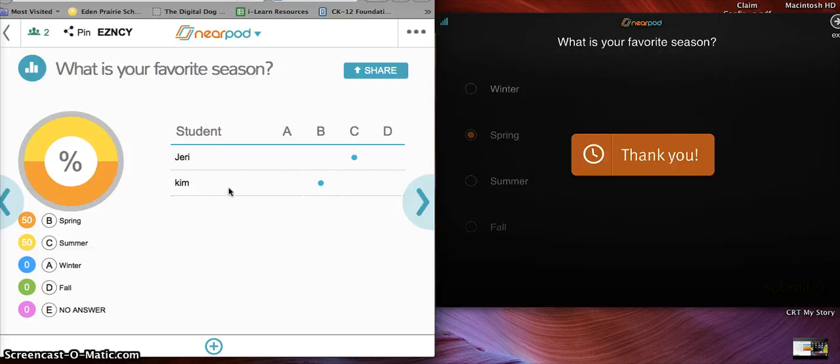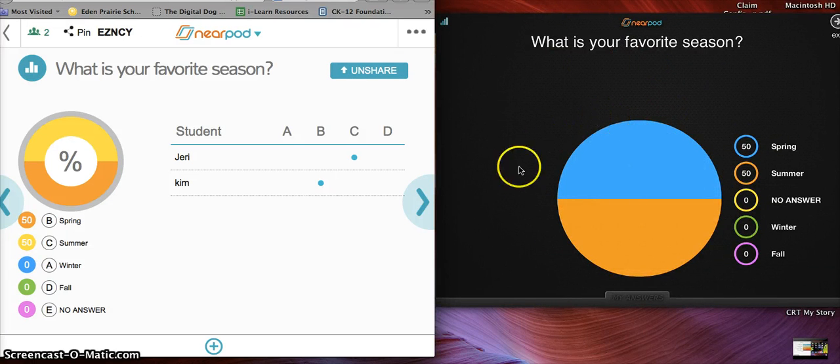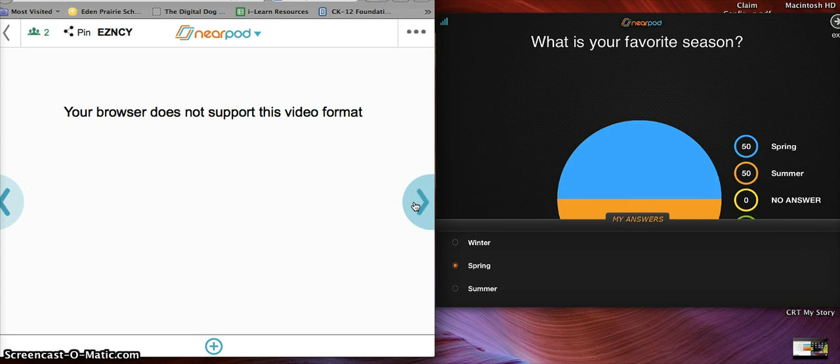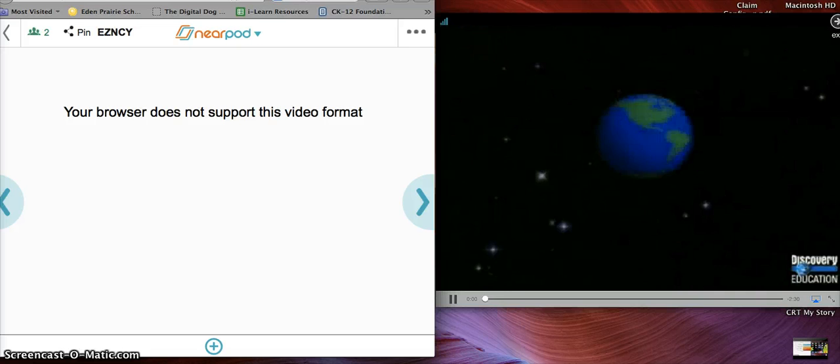Now, if I wanted to share this data, and of course it's not that interesting with just 2 bits of data, I simply click Share on the teacher device, and the students will see what I've shared on their device. They can see how they answered by lifting the tab at the bottom down, which comes in handy if you use the same poll at the end of a session. We're going to move right along.